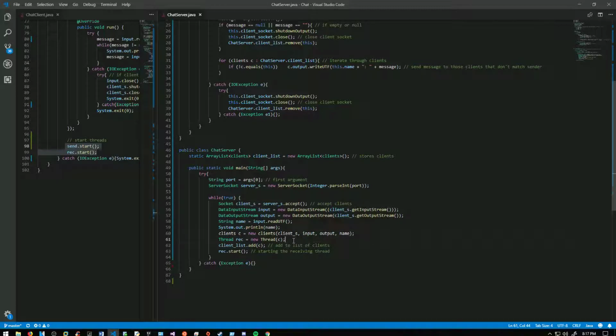This is our receive thread. As you can see, the object is within it, because the run method is within the clients class, so it's going to see it as that. Afterwards, we add the new client to the clients list. And lastly, we start the receiving phase.